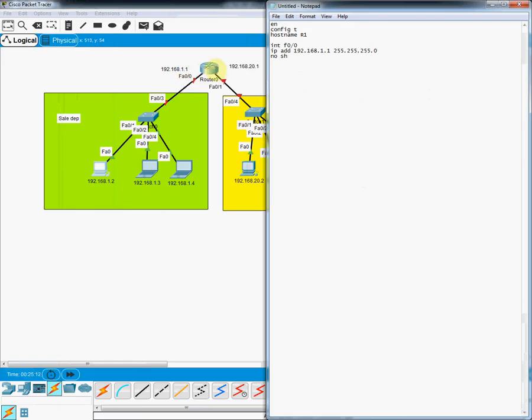Similarly, we will do configuration for this port. The port will change and the IP will change. So what I will do, I will copy this from here to here and then I will paste here.